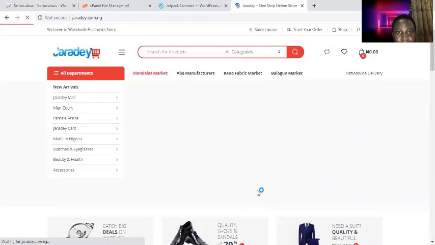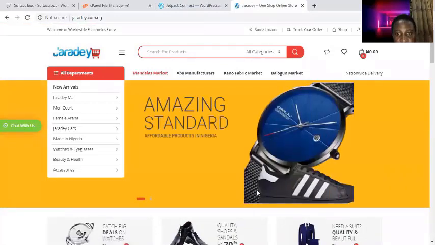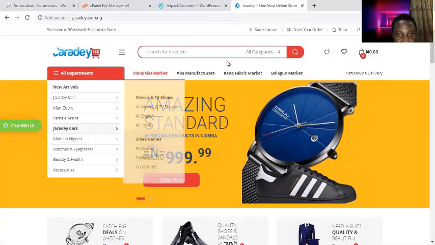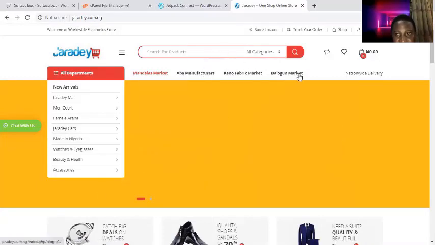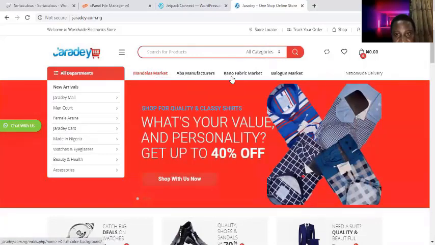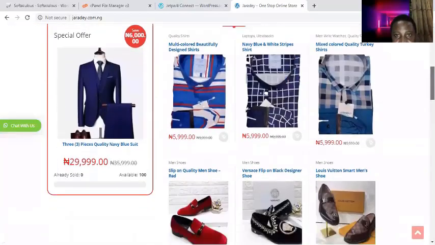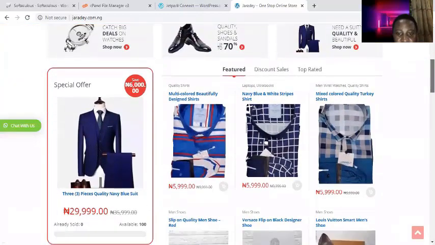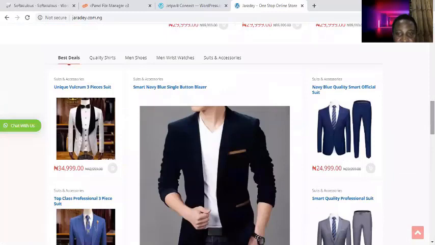Okay, we have the slides displaying there. We have the cards. We have the different product markets. We have the Mandalas. We have the Alaba manufacturers. We have the Kano fabric market. We have the Balogun market runs. All right, so different products here, suits, shoes. You can always check back on that.